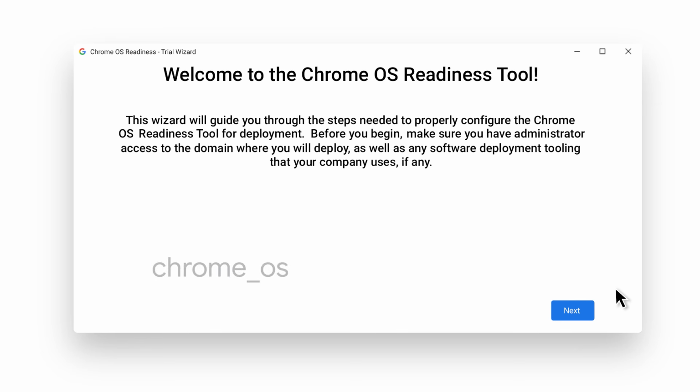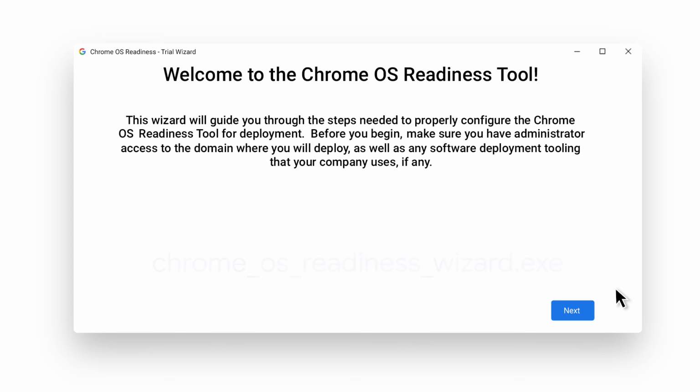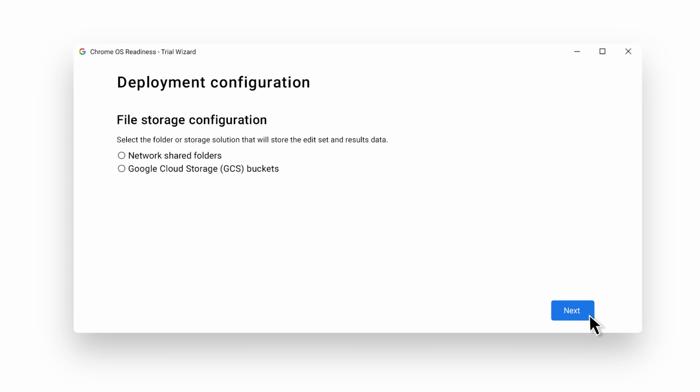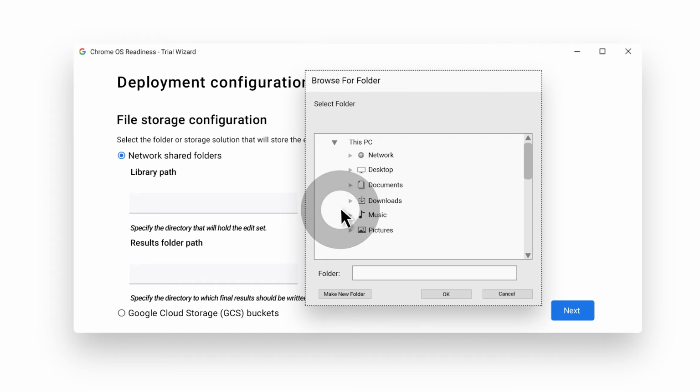First, open chrome_os_readiness_wizard.exe to start the setup wizard. You will then need to specify storage locations so the tool can write results and read configuration data. There are 2 options supported here. For network file shares, select paths to 2 existing shared folders, one that is write-only for clients for results, and the other that is read-only for configuration.